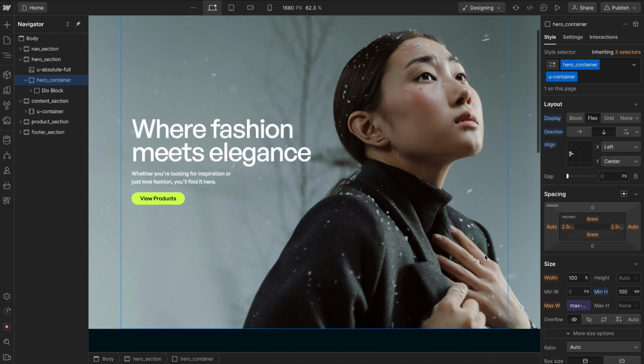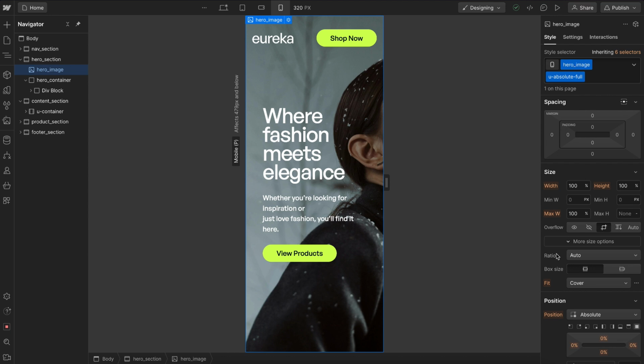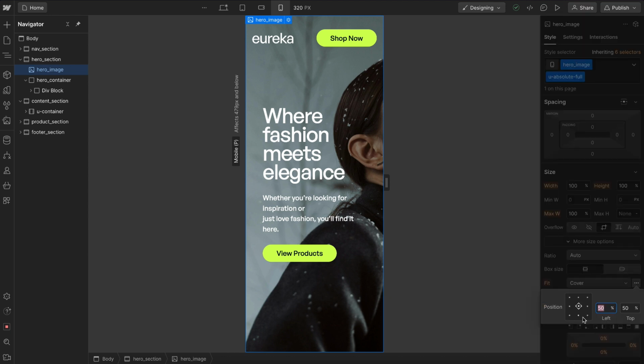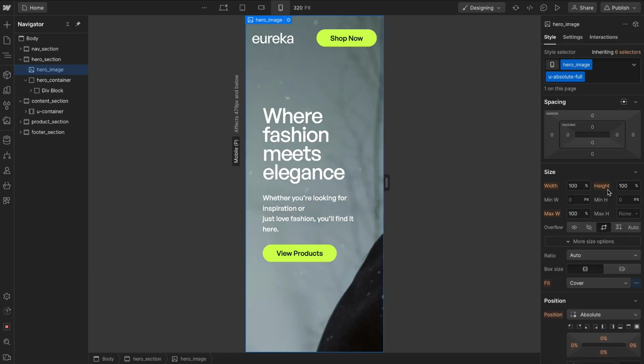And if we ever want to switch out this utility for a different one, like maybe container small, all we had to do is rename this to container small. And the max width here has changed, but our overrides that we've applied have stayed in place. This process of always using a custom class first can be a game changer no matter what framework you're using, and I highly recommend it for your Webflow builds.